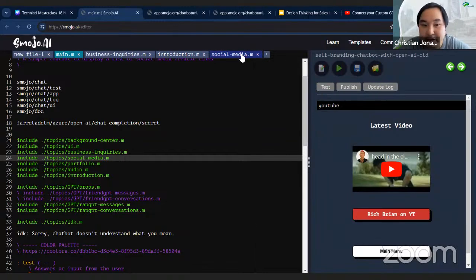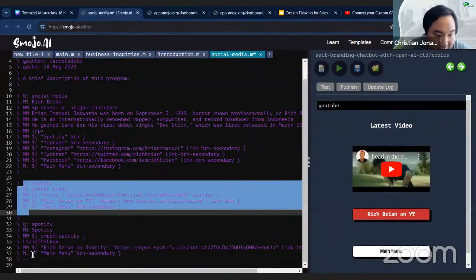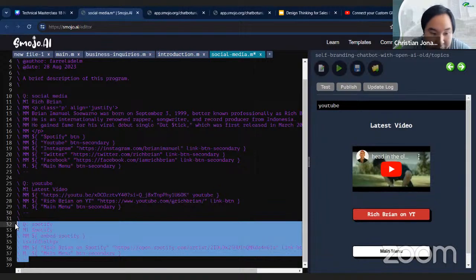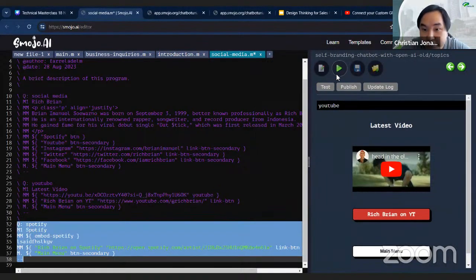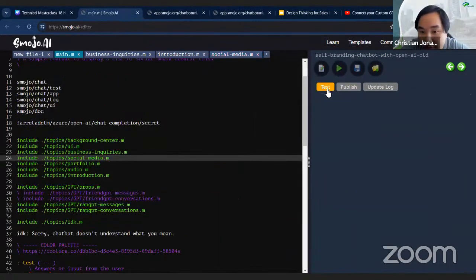There's no error as well. That means it's not from this one. So what I do is I comment it out. Then I investigate the last one, Spotify. Okay. Then I save again. Going back to main.m, I test.